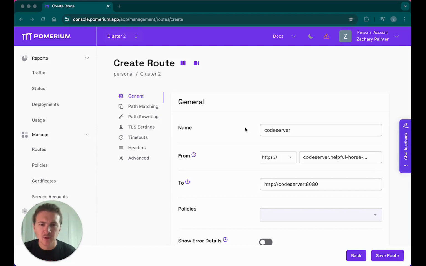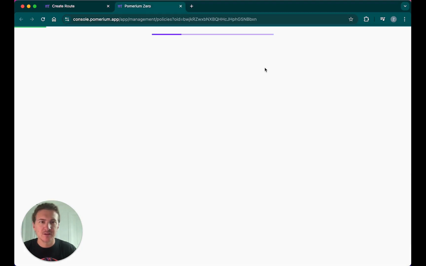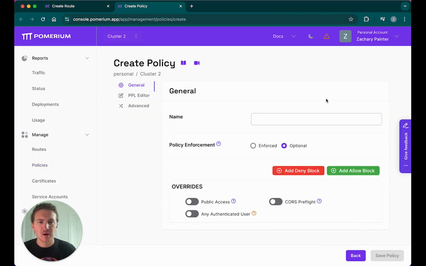So next, we need to build an authorization policy that tells Pomerium who's authorized to access our CodeServer instance. So let's go ahead and do that in the policies dashboard. We'll create a new policy. We'll call this one internal only. We'll add an allow block.